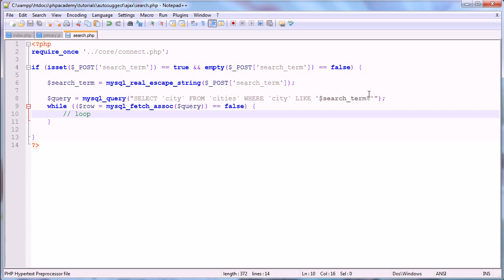Now let's say we have 10 records in our database and we type in L here. 3 of our records start with an L, and therefore this loop will loop 3 times. So what do we want to do? We want to echo li, and in here we want to go ahead and echo the row city.